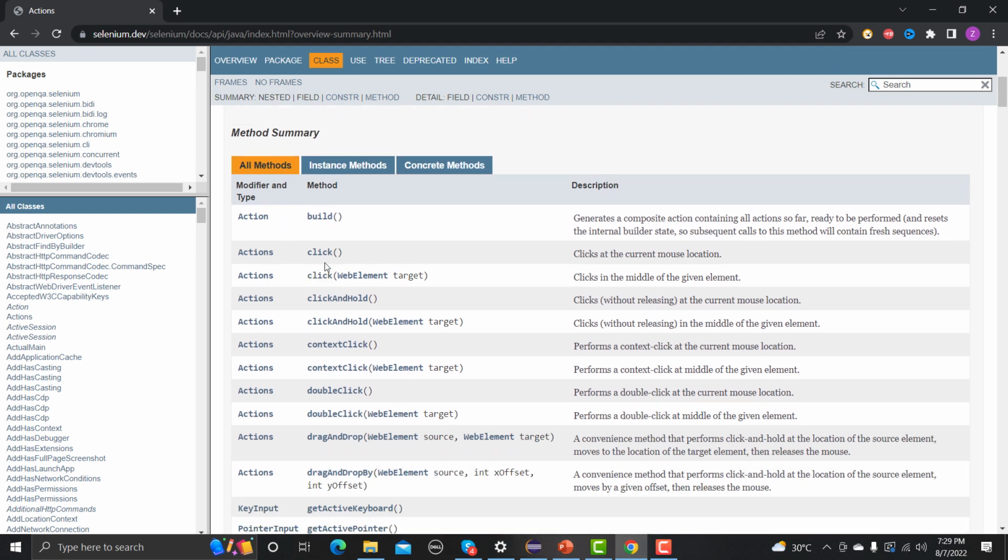We have already selected all methods. First, click clicks at the current mouse location. Then we have click with a targeted web element, which clicks in the middle of that given element. For example, this is a particular tab and it has some width and height. If I use this targeted button here, it will click in the middle of it using this click method. Then we have the click and hold method. It holds the mouse button without releasing it. For example, if I click on the button and I'm not releasing it, that's how it works.